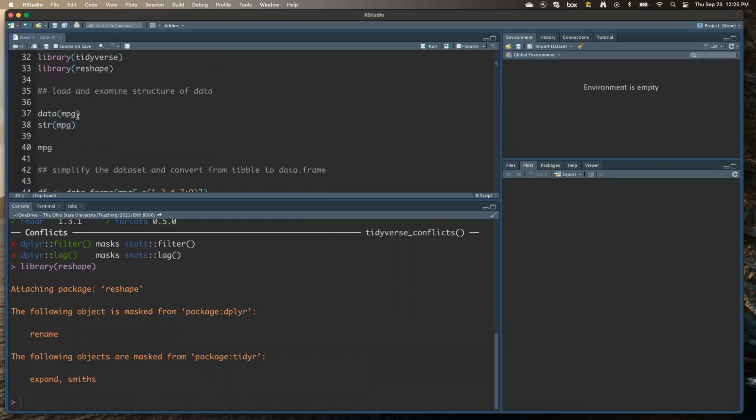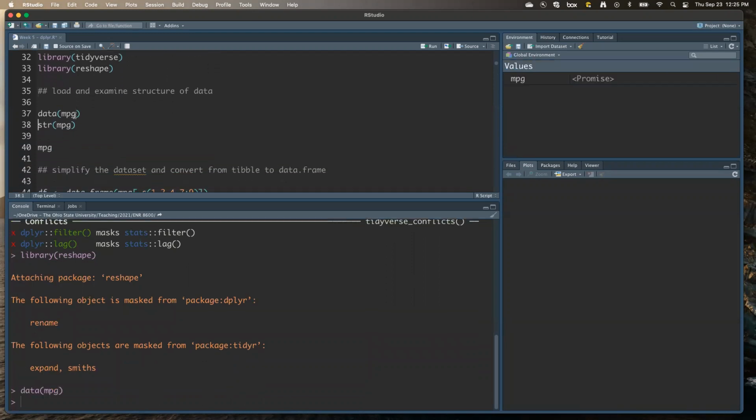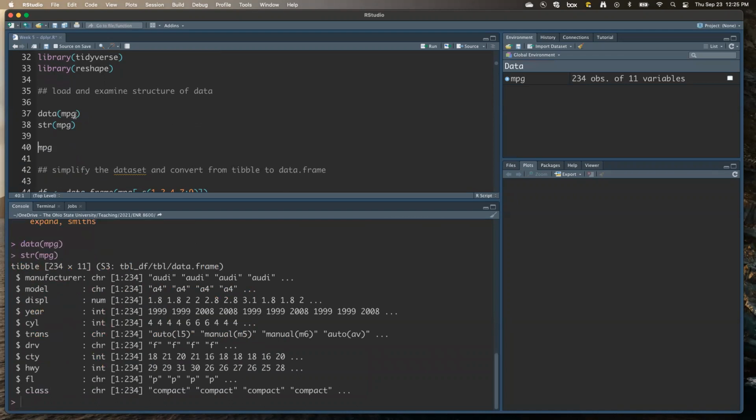Okay, and go back to this boring old MPG data set that you all have familiarity with. And again, this is a tibble, it's a miles per gallon data set, looking at different manufacturers and models, engine displacements, years, etc. And our response variables of interest, at least for here, are the city and highway miles per gallon.